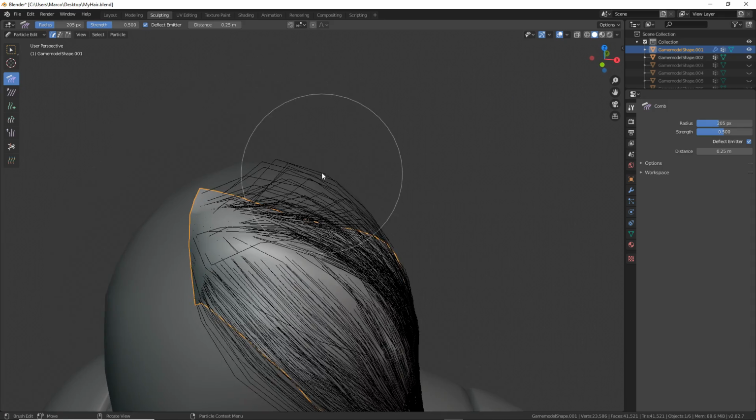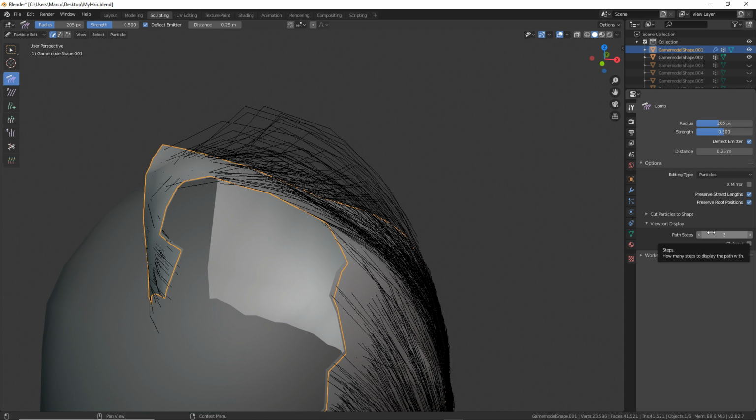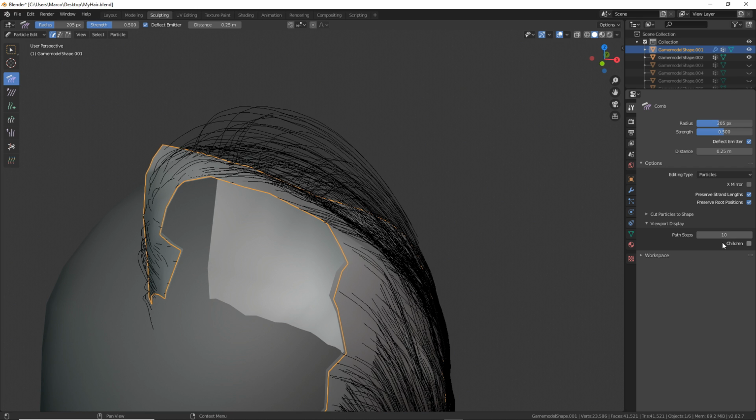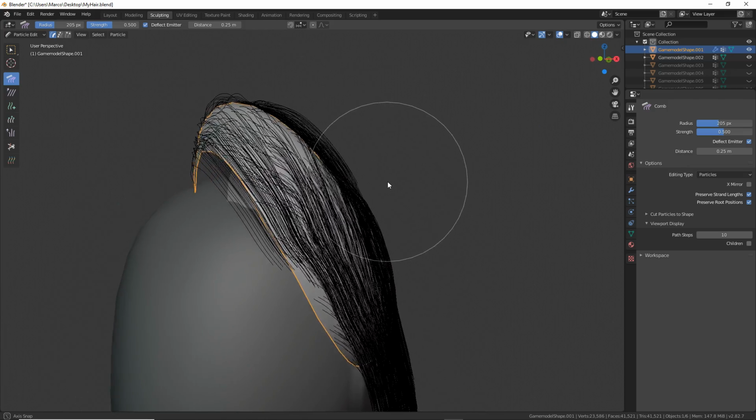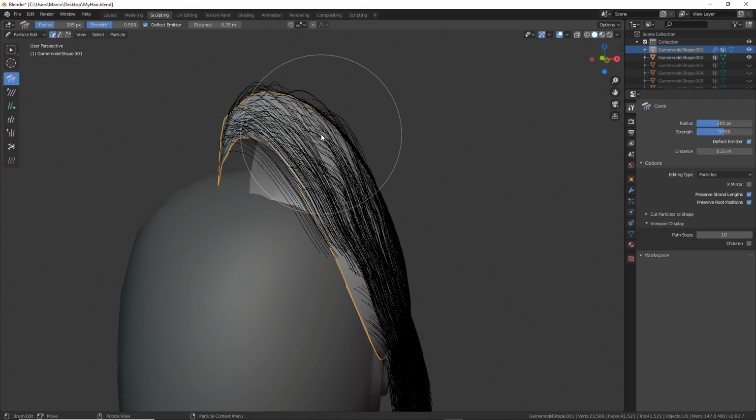And you might notice now that there are some edges here. This is just because of our viewport settings. If you are in the particle edit mode and go to the top right, to the active tool settings, you can go to options, and here you can see the path steps. And if you remember, I set my path steps to 10, so I will set it here to 10 too. This will make the hair in sculpt mode the same as in the layout mode.